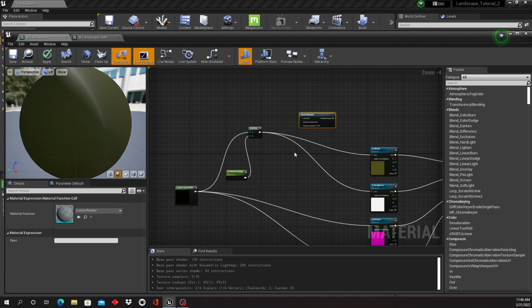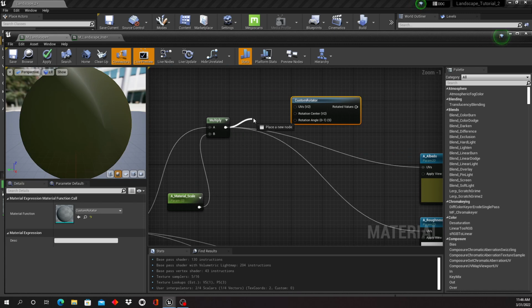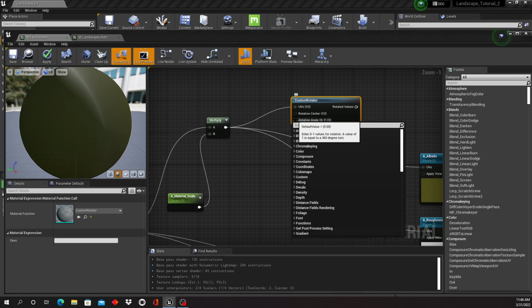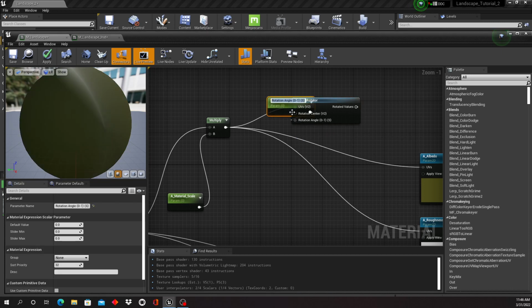So we're going to patch this straight into our rotator. Here are our UVs, and we patch this straight into the rotator. Then here's the rotation angle, and we're just going to right click this and promote it to a perimeter, and it gives us that node right away. And look what it says: rotation angle 0 to 1.